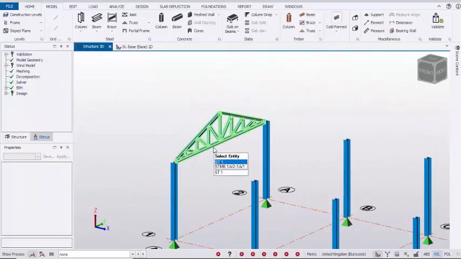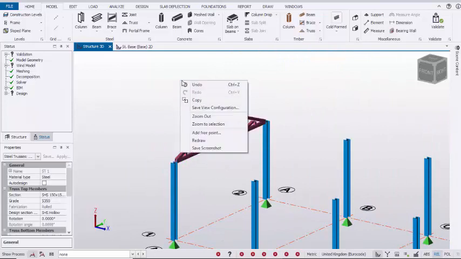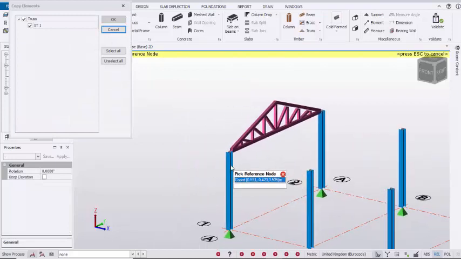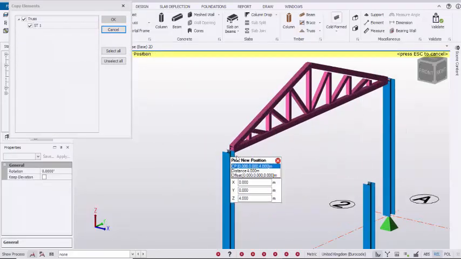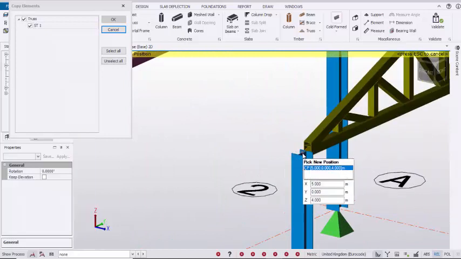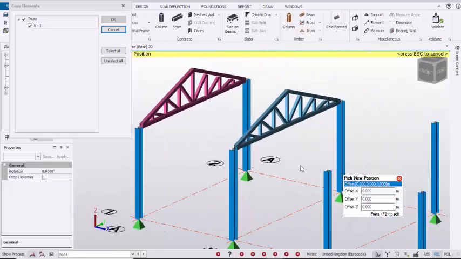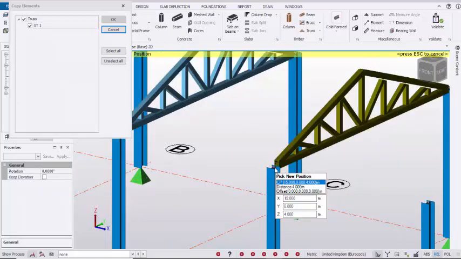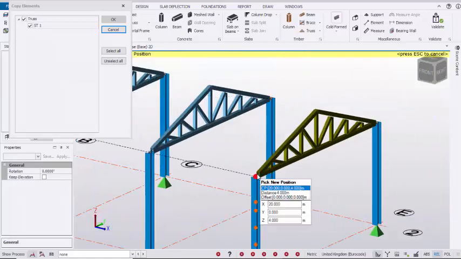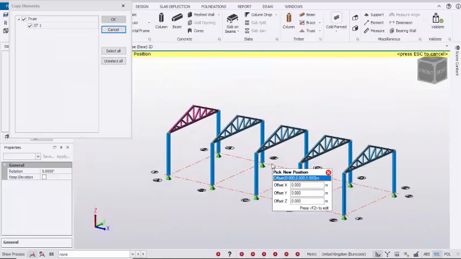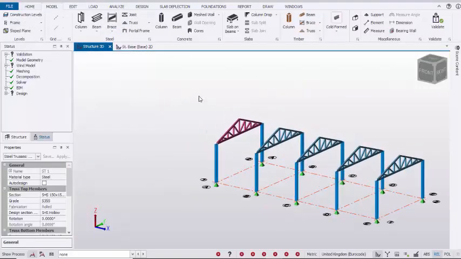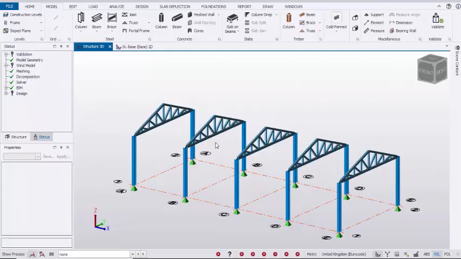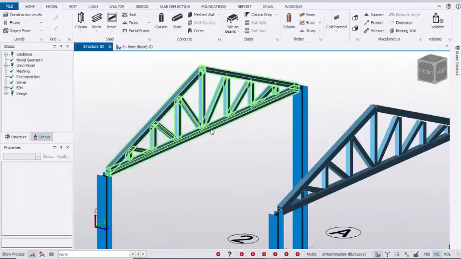So select this truss, then right click on mouse, select this option copy, and pick the reference node here and pick the new node at this location to place the copy of this rafter truss. Set the new point like this, then click on escape, click on space. Okay, now we have the rafters here, truss type rafters.